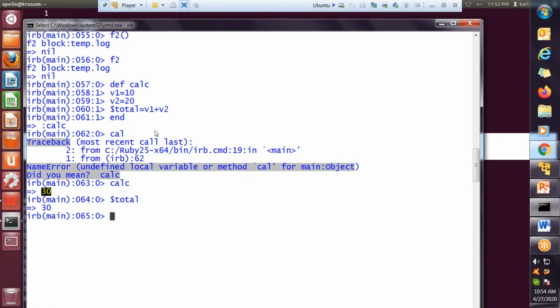So what does that mean? In Ruby, if you don't use any return keyword inside the function, what is the last expression? The last expression value will get returned by default. By default, it returns the last expression's value. Okay, if you use return, we'll get the return value.